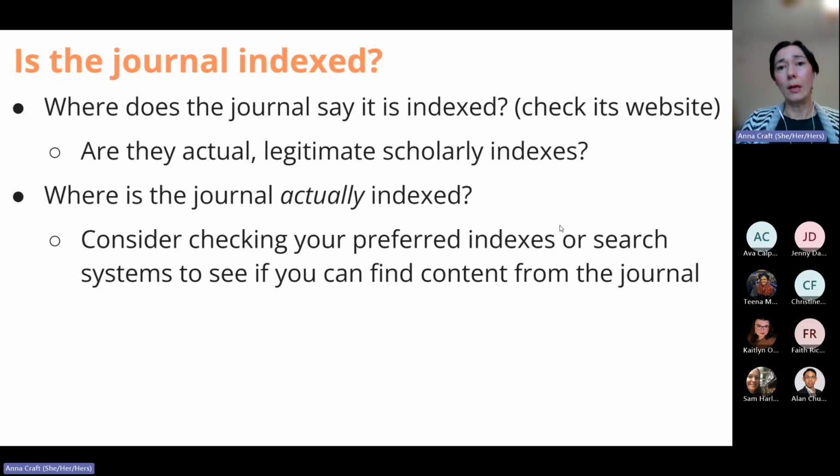So is a journal indexed? You might look at their website or what they say in their email solicitation. What do they say about indexing? Do you recognize the things? Are they actual legitimate scholarly indexes? And then looking to see if they are actually indexed in those services or in others that you use. So consider checking your preferred indexes or search systems to see if you can find content from the journal.